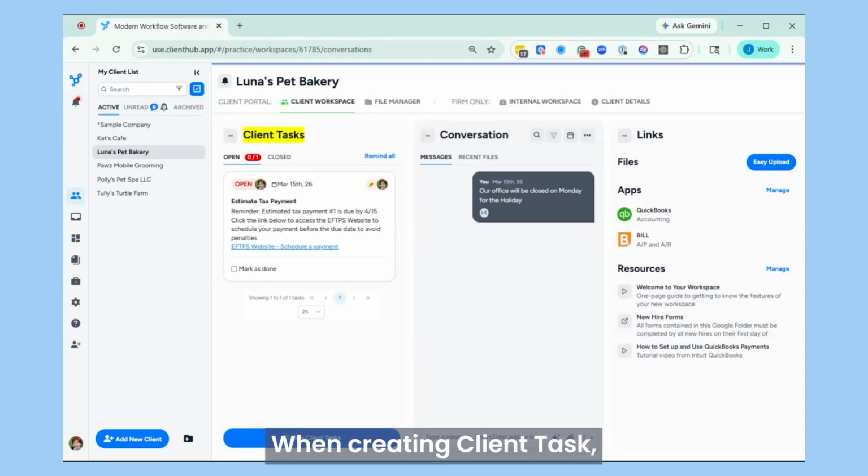When creating client tasks, keep in mind you want to create one client task for each item you're requesting from your client. This makes it easy for you and your client to keep track of what items have already been responded to and which items are still outstanding. Think of it as your client's to-do list.